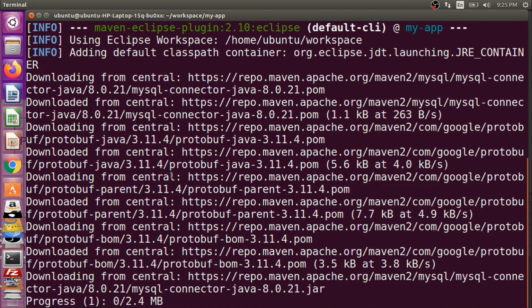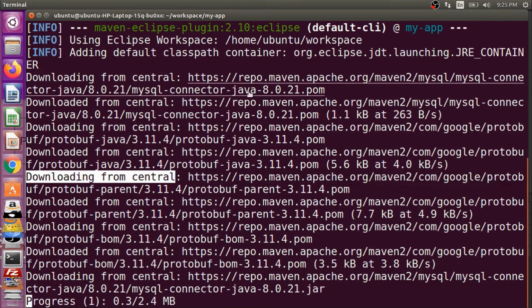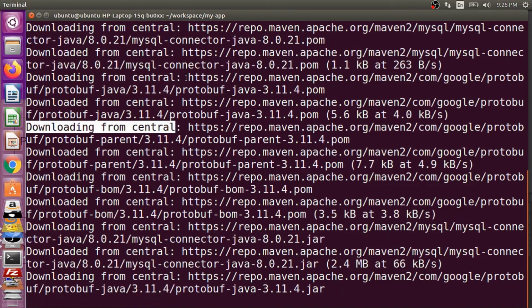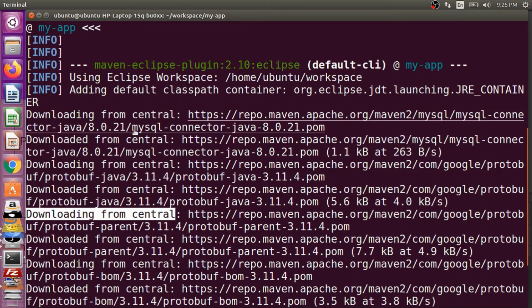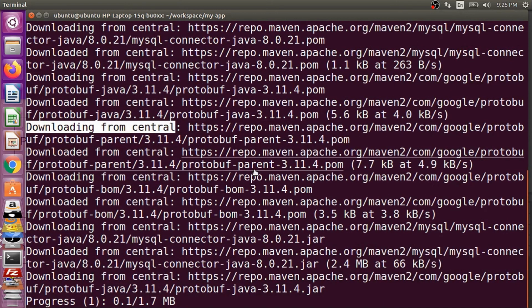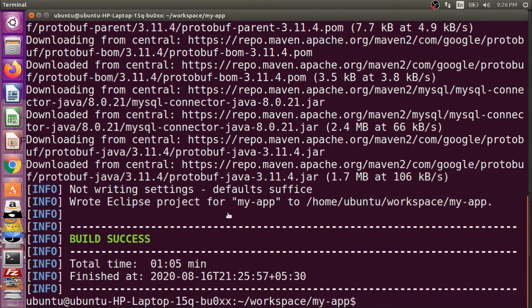This will scan the whole project and download all the required jars. Just see here, it is downloading the jars from central repository. Now we can also note one thing, that is, it has downloaded MySQL connector and it has also downloaded this protobuf. Why has Maven downloaded both these jars? We'll see that in a bit. Firstly, let us see different types of dependencies.